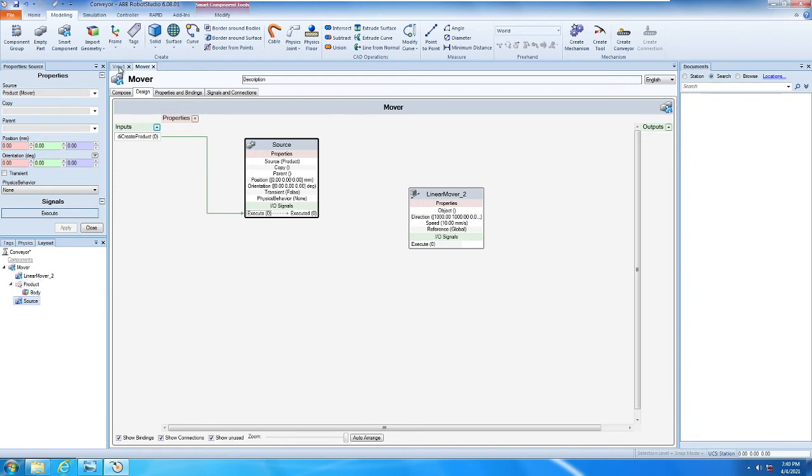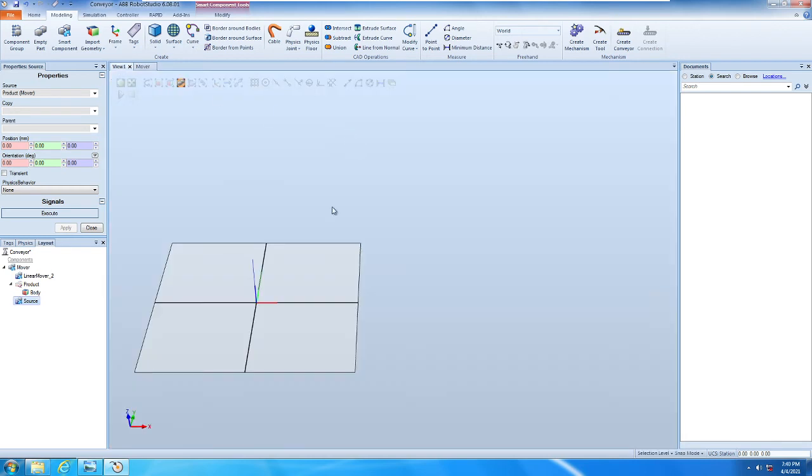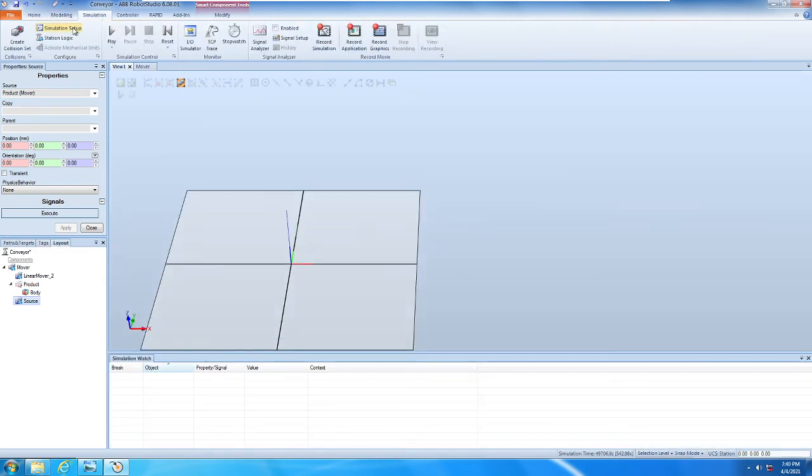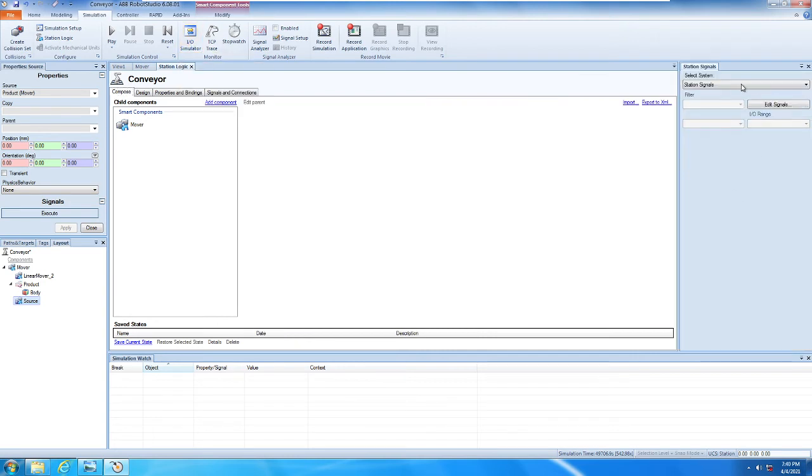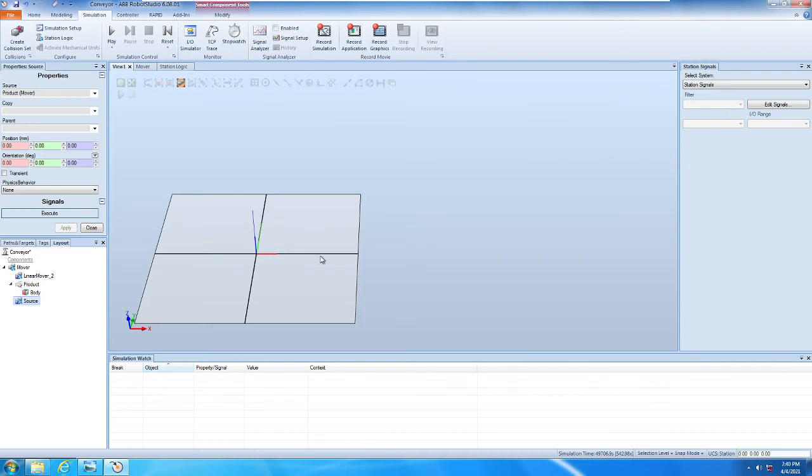So we're going to have a look, and here you need to control the signal. So if you click station logic, IO simulator, then you can see here. Click B1 again, back to the station, and click mover, then you can see the signal here.